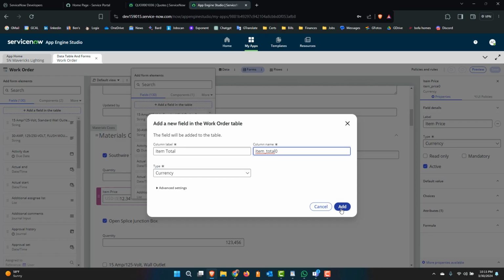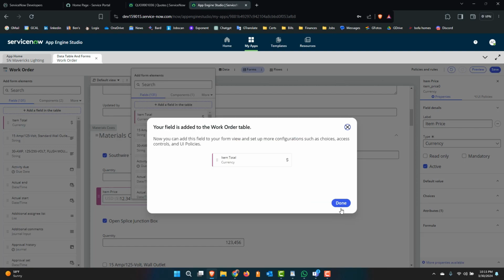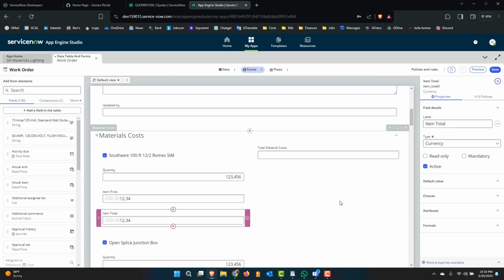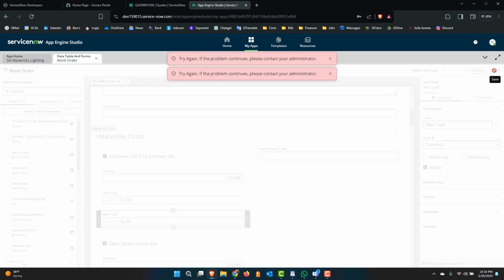All right, I guess the naming convention will be similar to what we had before. Let's just see if it does get added on here. So I'm going to go ahead and hit save, and then hit save here.